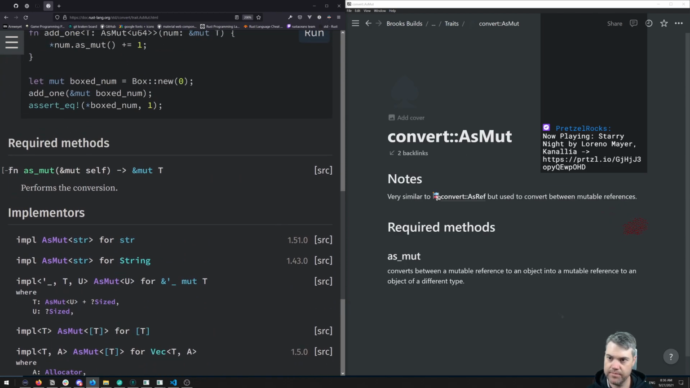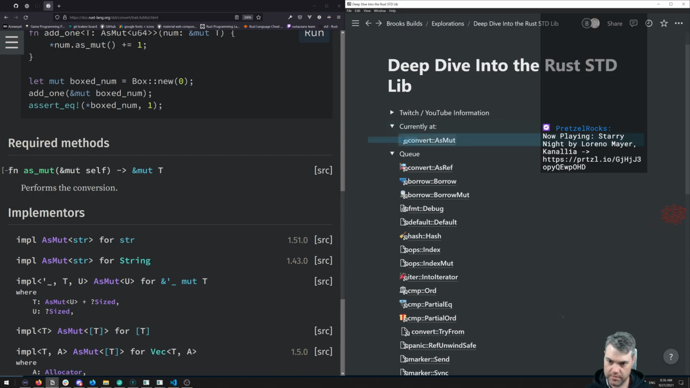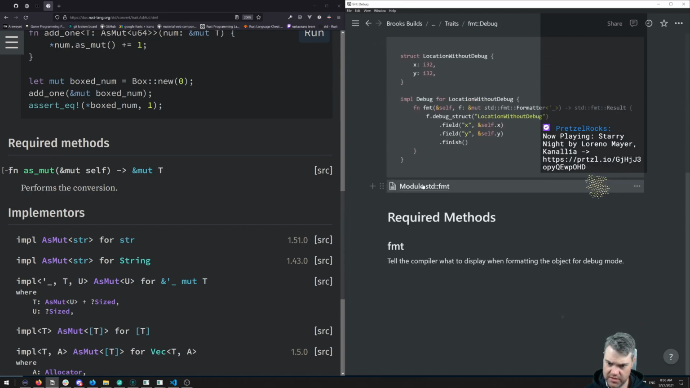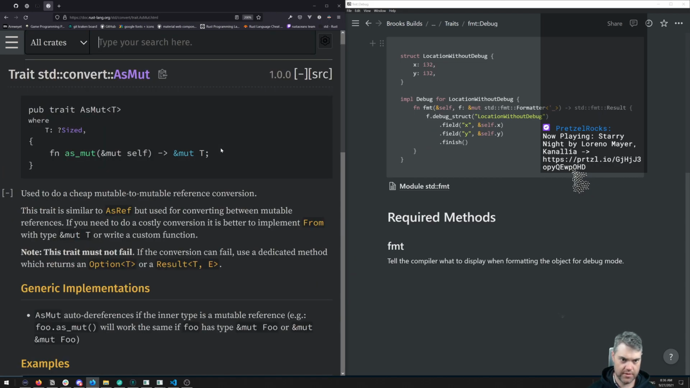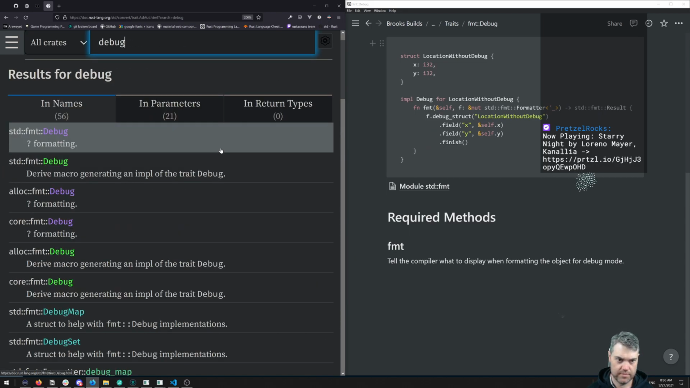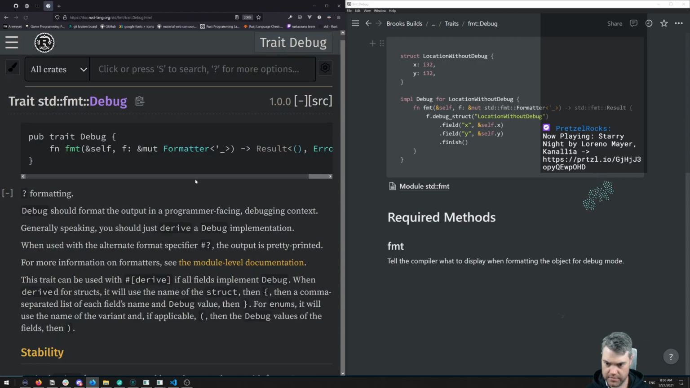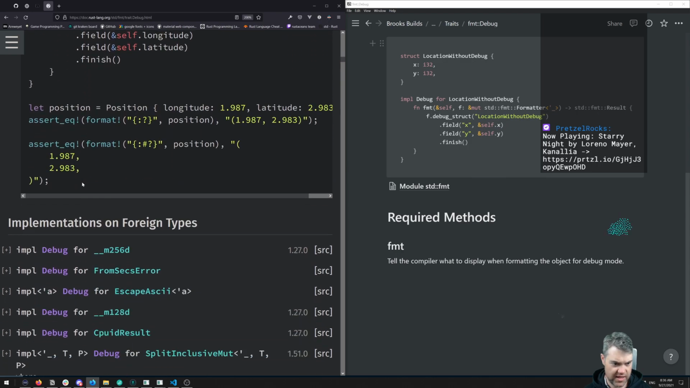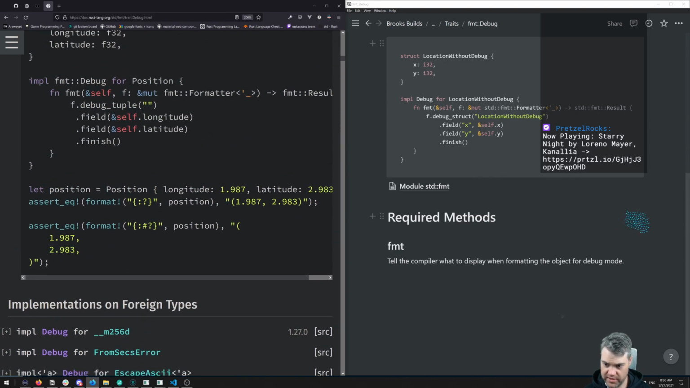Yeah, we did. We did AsRef, we did the BorrowMut. Okay, it looks like I just had some of these in here multiple times. Format Debug. Have we already done this one? For our methods, this fmt, and yes, we did.